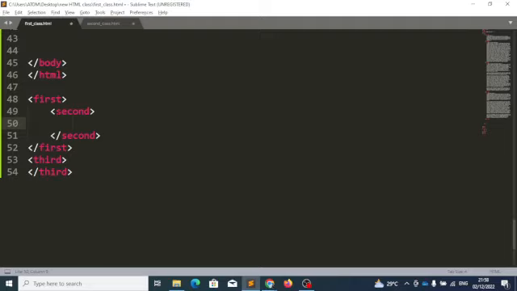Yes, it's when it comes to closing it that's the problem. Note something here: I opened second, I opened third, and I'm saying that third is inside second. You must not close the outer tag before closing the inner tag. You have to close the inner tag.